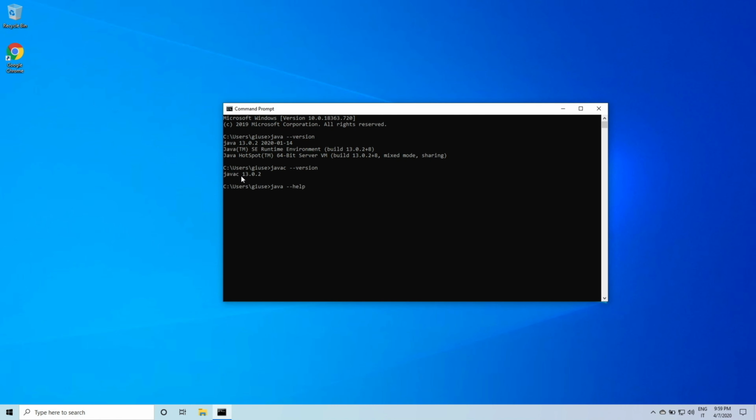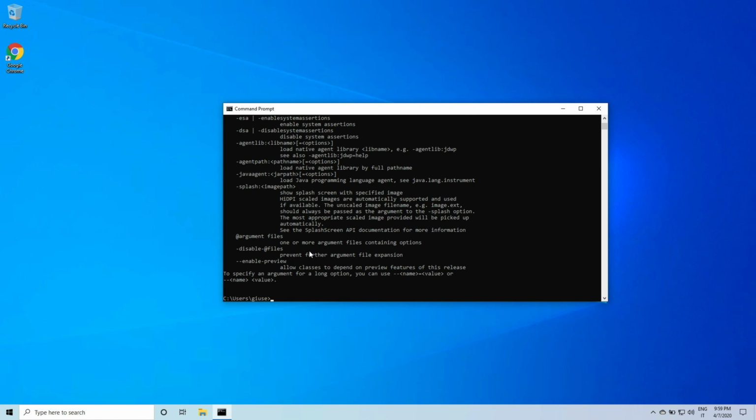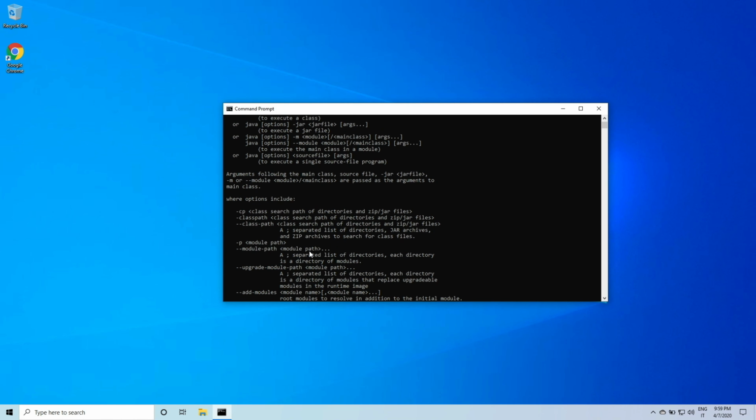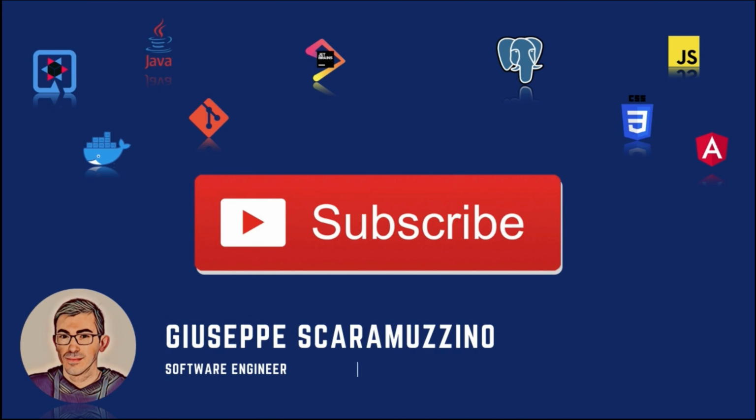Very good. If you type java --help, you can see all the list of commands that you can use with Java.